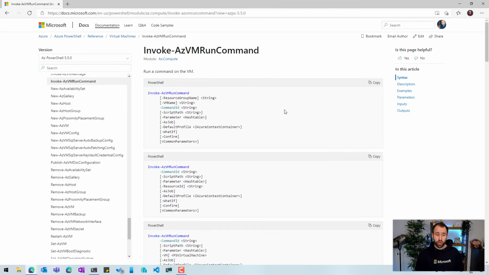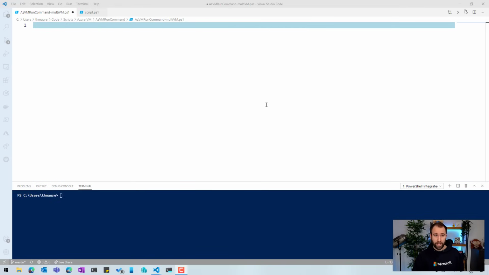Now, what I want to show you though is how you could, for example, leverage this and build some automation around it so you can run it against multiple Azure VMs. So for that, let me go into my local VS Code here. And what I'm going to do here is I'm first going to paste the command I just used, right?